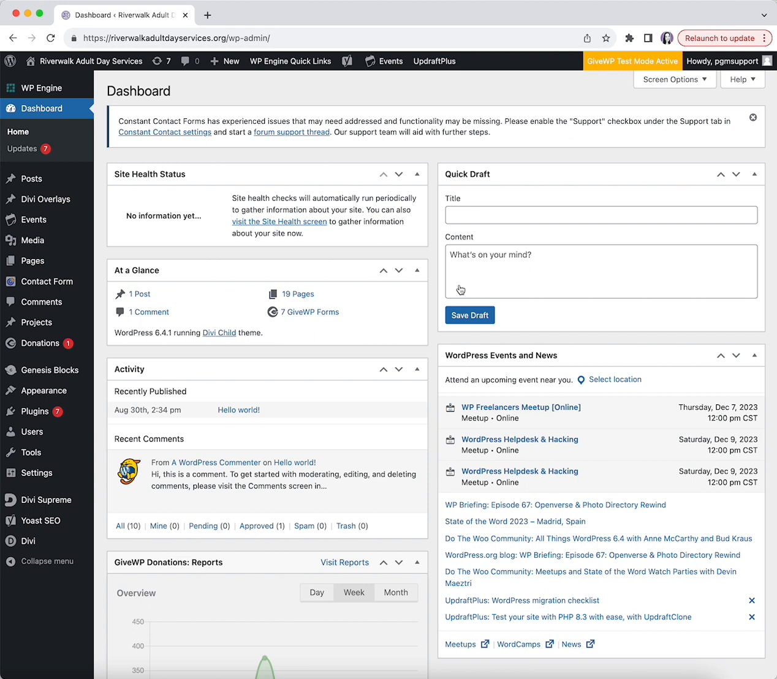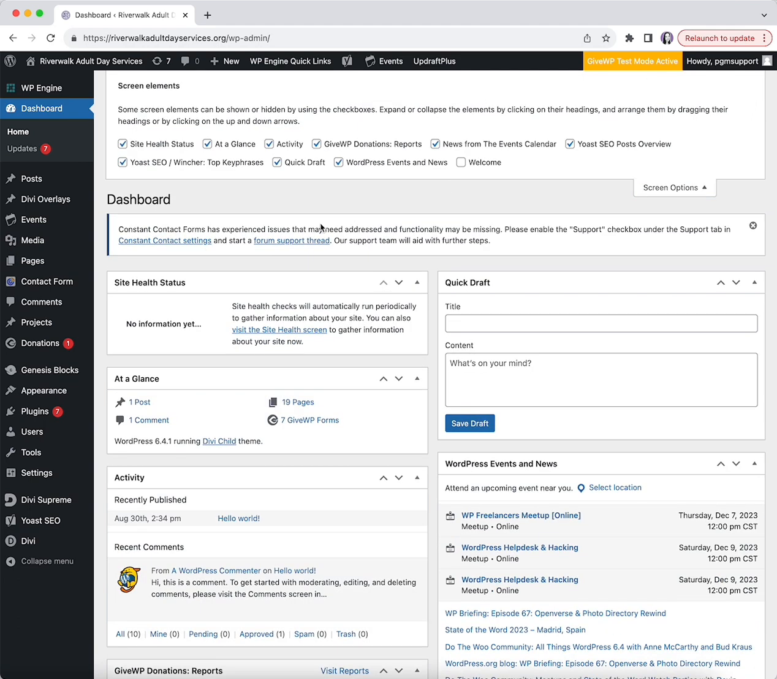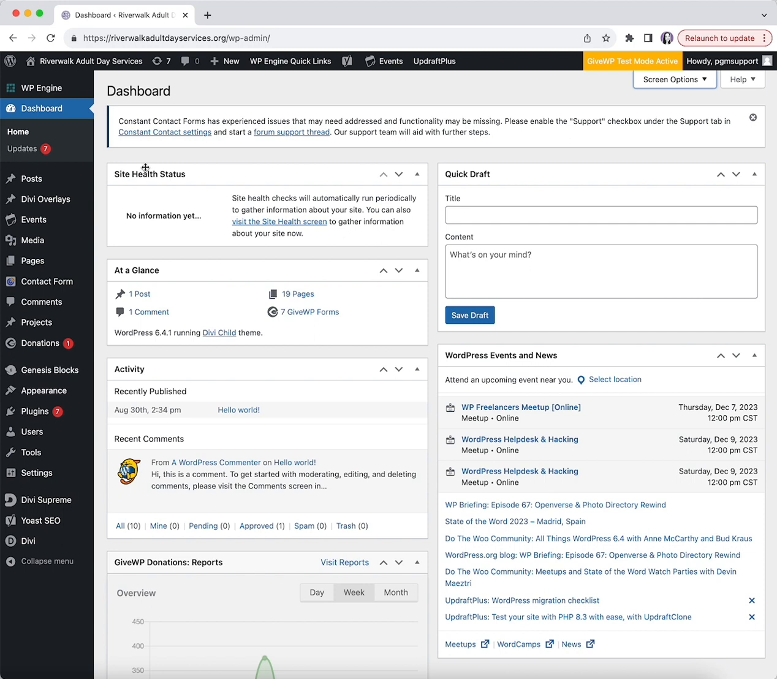So to start with the more general areas, this is your dashboard. This is something that you can customize based on your viewing needs. We just have it set up with site health at a glance, but if you wanted to go in and update the elements, you can do that here. Just check them on and off. And that's your dashboard.